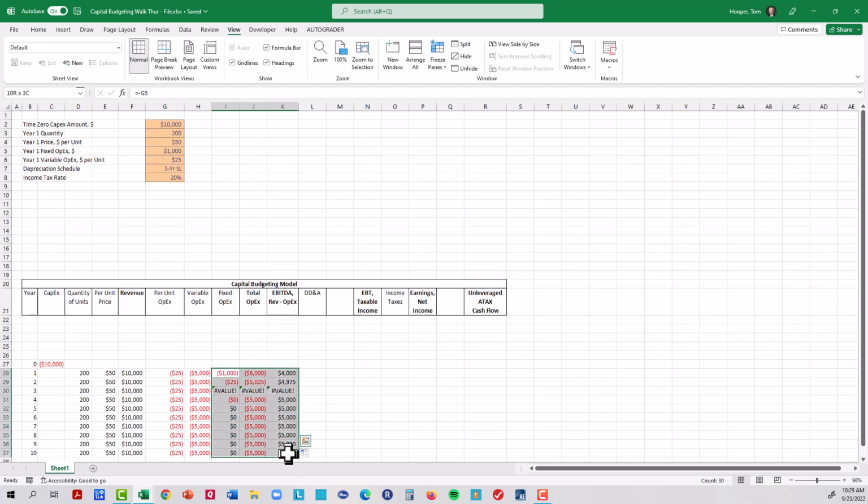Let's see. And G5 is one place. So I hit F4, tab, check this one. That one looks good. Check this one. That one looks good. And I'll do a Control D to copy all those down correctly. Next, I need to calculate my DD&A.